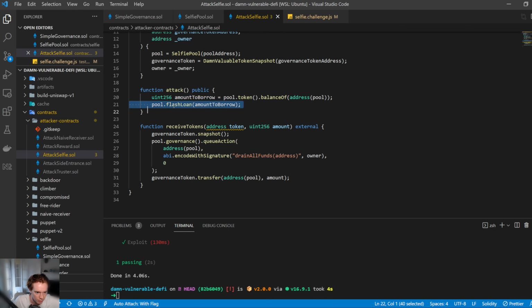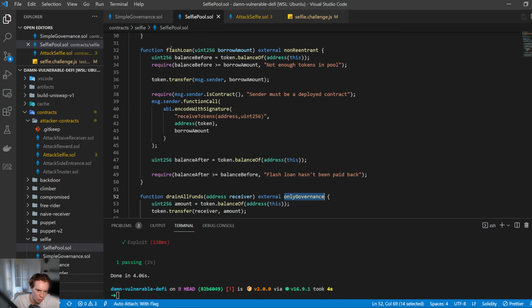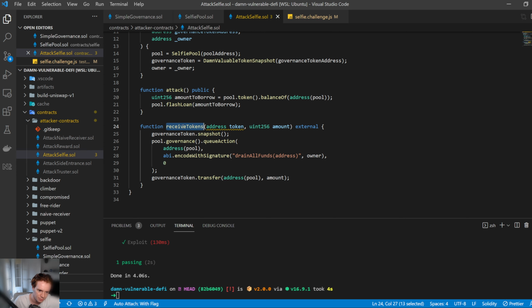So let's follow the logic here. Flash loan comes into the Selfie pool. Selfie pool goes through all this kind of stuff, sends it to us, and then we get this callback, right? So once we have the tokens transferred to us, we then need to implement this receiveTokens function with the address and the borrow amount. So we implement this here, and we can see that we're receiving these tokens.